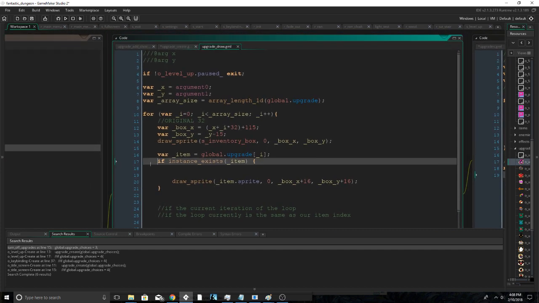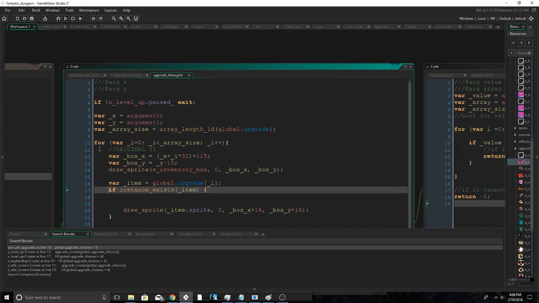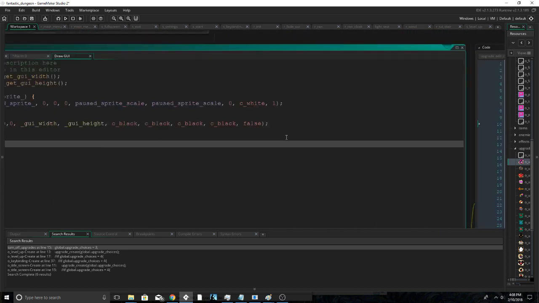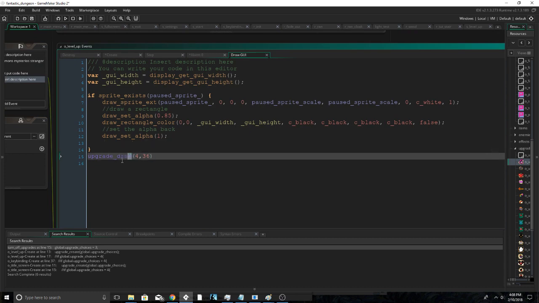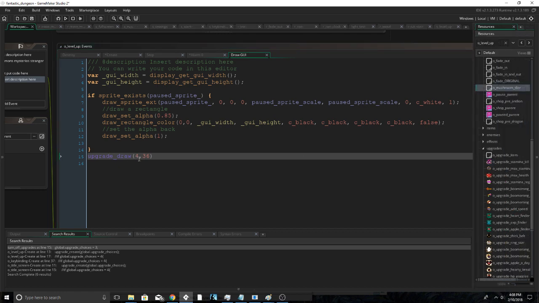Alright, we're almost there, guys. Last piece of code. Alright, so we're going to be creating a brand new script called upgrade draw. And we have essentially created everything, right? But we haven't drawn it to the front end of the screen yet. That's the only thing that we're missing. So we're going to create a brand new script called upgrade underscore draw. And we're going to put the value 4 and 36 here.